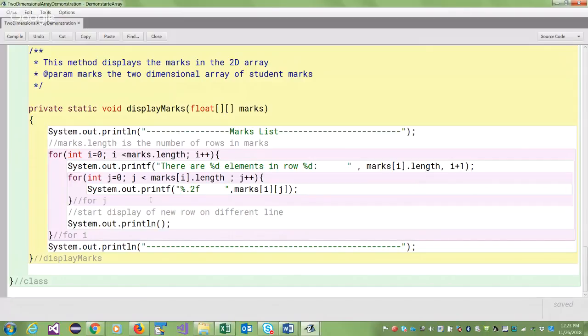Now, since I do not know the length, I just initialized it. I don't know how many. I won't go back and say, oh, there were 2 rows and there were 3 columns. The system should be able to tell me how many rows and how many columns. Like in a single dimensional array, there was the length, so is it here. So how many rows do you have? marks.length. Right? So length will return you the number of rows in marks.